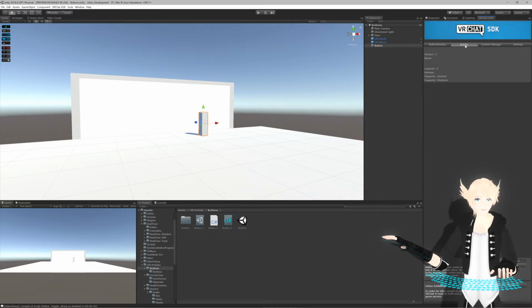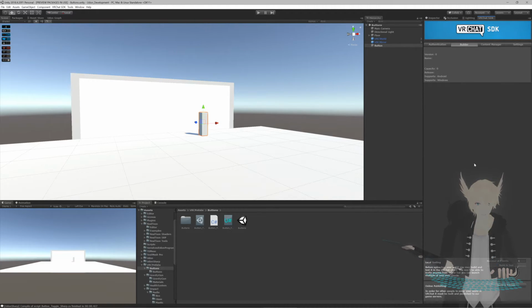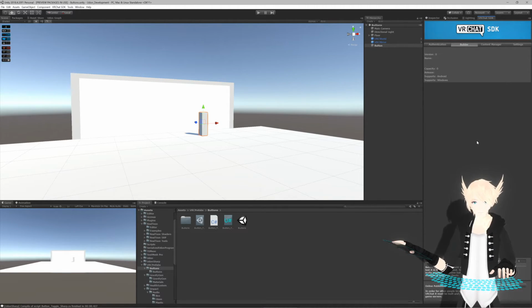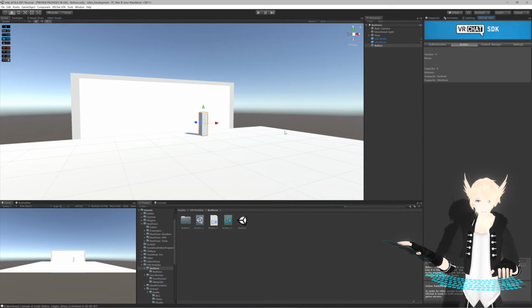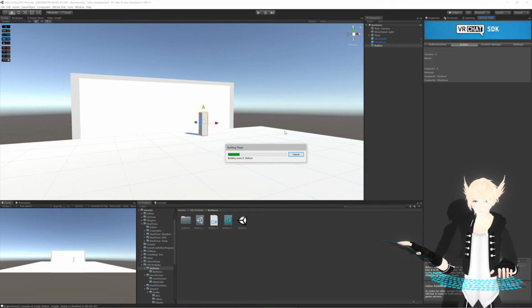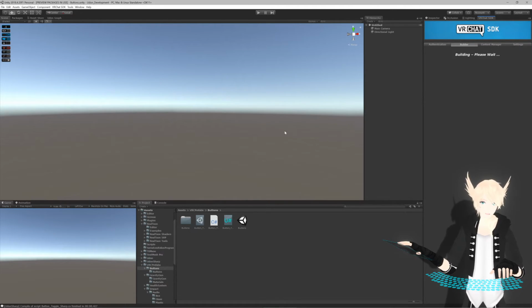So if we go back to build and editor, I can build and test, and we'll see if we get lucky and everything works perfectly. I don't know, I could have had a spelling error somewhere.